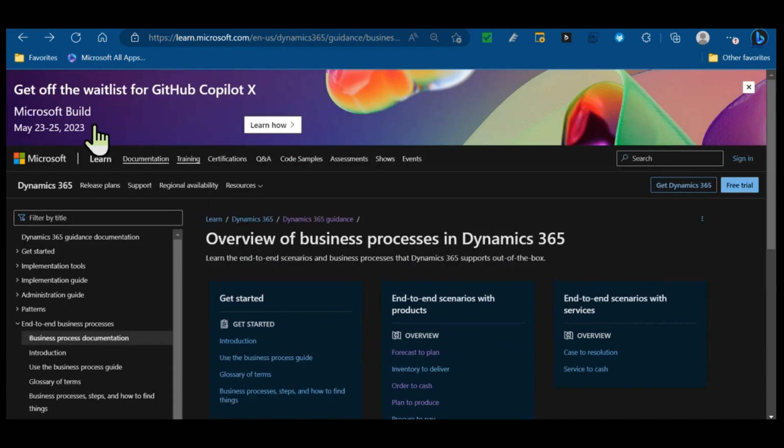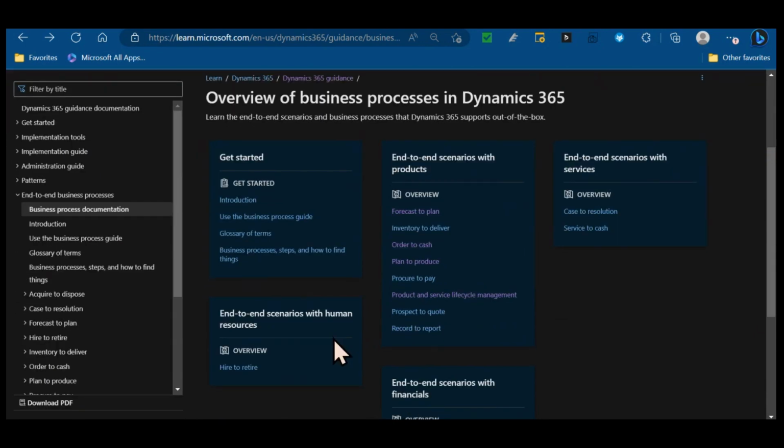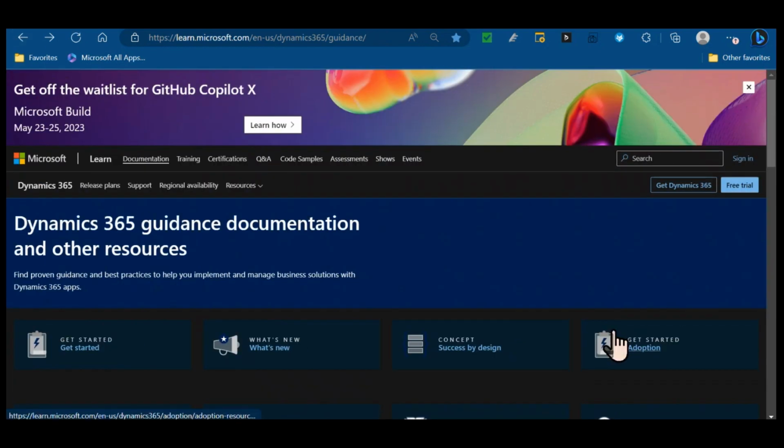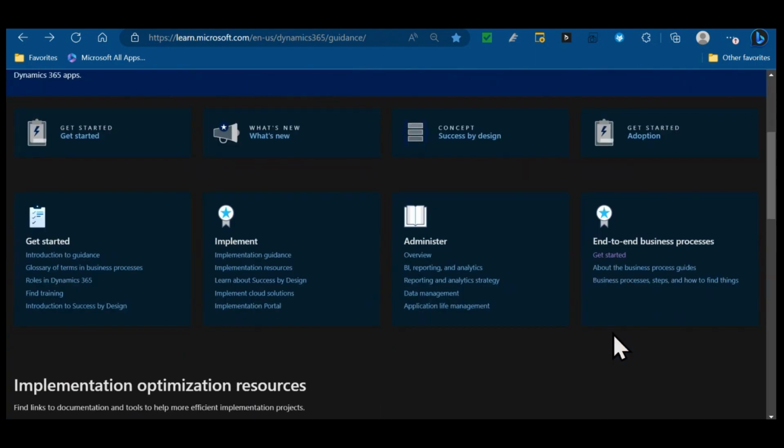If I go back to that main page, that's the overview of the business processes in Dynamics 365, the landing page that I use to get to the end-to-end business processes. Even earlier than that, the very first page is the guidance documentation with other resources. So today we really just focused on that one section of end-to-end business processes that are very important for both partners and customers alike. You can explore the other areas that will help you in your implementation and business transformation journeys here as well.